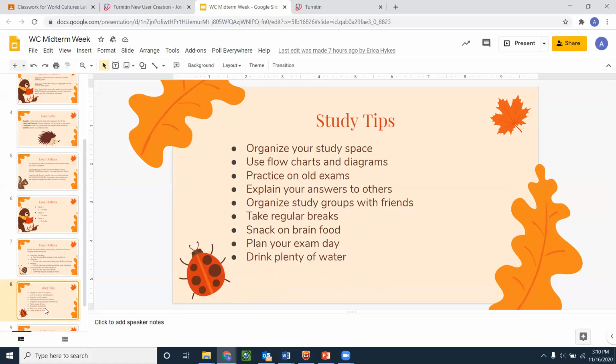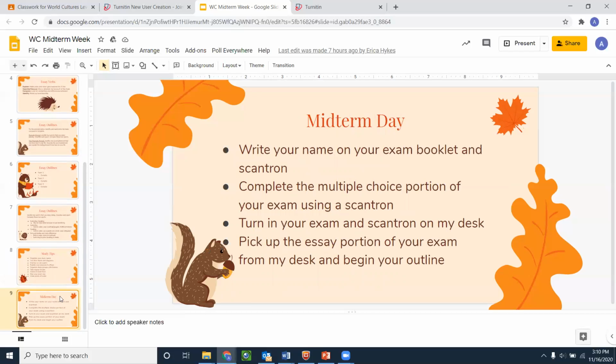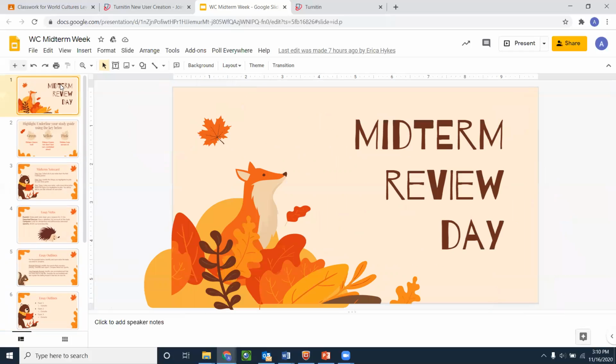Plan your exam day, right? Plan what you're going to do. Say, okay, I'm going to go through and answer these questions first, or I'm going to start with my short answers first. Plan that day out. Drink plenty of water before the exam. This is pretty self-explanatory, so we're going to skip that.